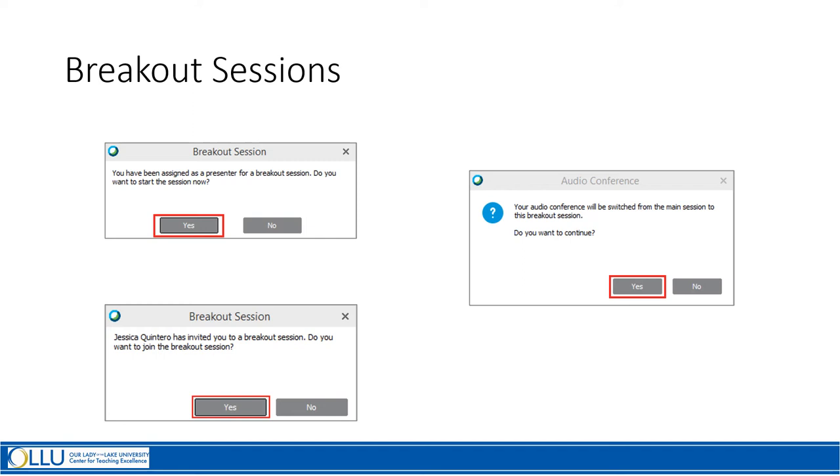Select yes. The other group members will receive a pop-up indicating that the group leader has invited you to a breakout session. Do you want to join the session? Be sure to select yes. Next, all participants will receive a pop-up indicating that your audio conference will be switched from the main session to the breakout session. Do you want to continue? Select yes.